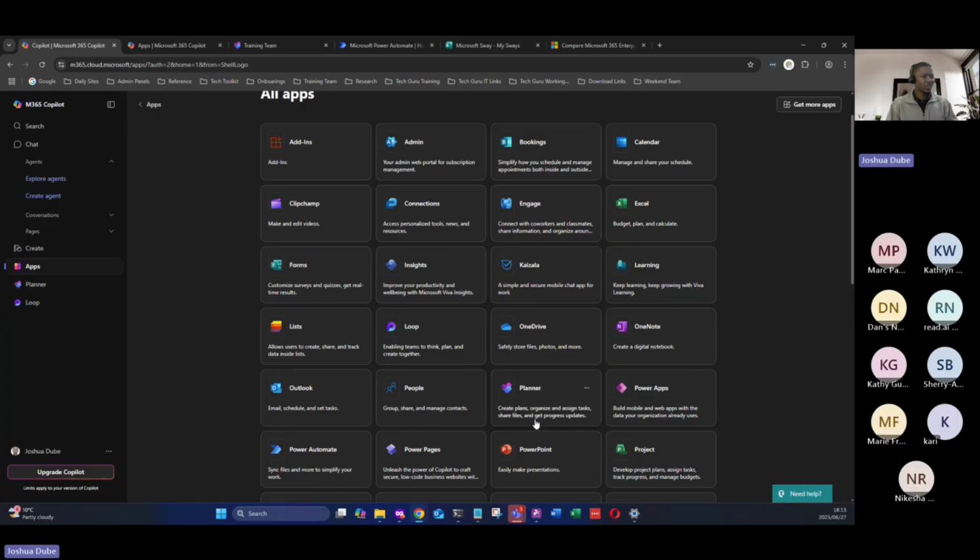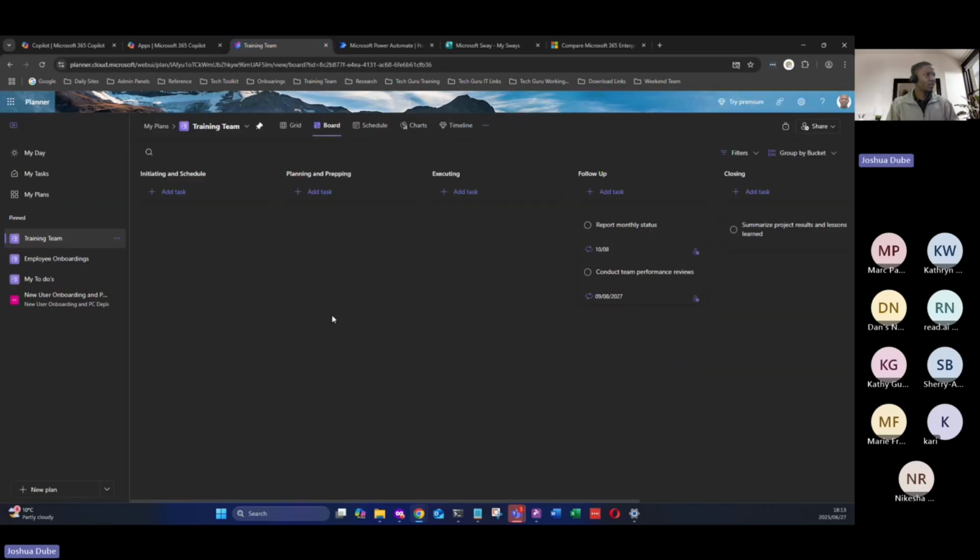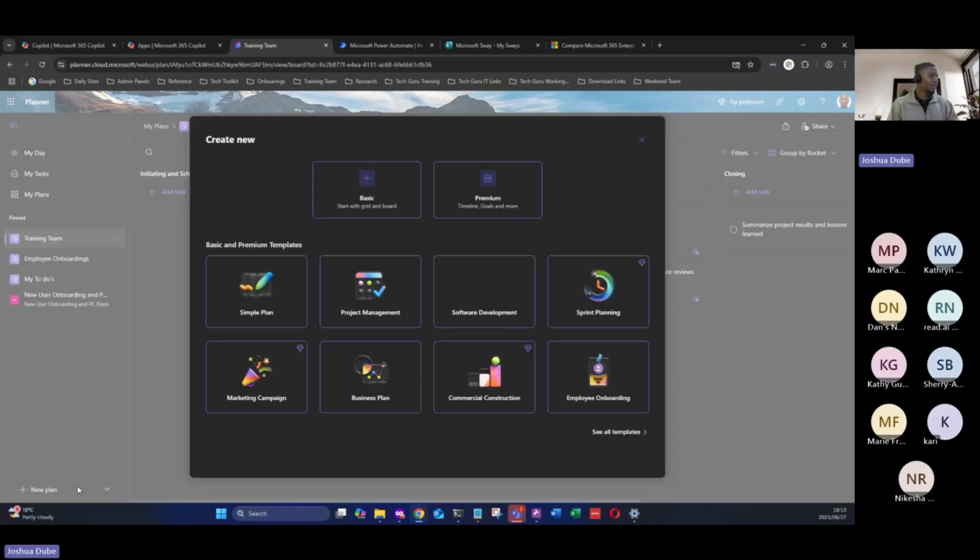You see it is used to create plans, organize, assign tasks, share files, and get progress updates. I've already opened up Planner here for us, and I've created a basic Planner team for the training team here. I have created a new plan on the bottom left here, and you'll see that there are many different types of plans that you can create.